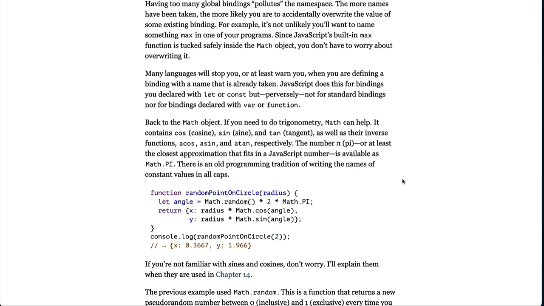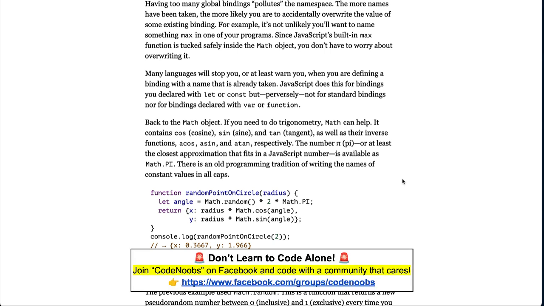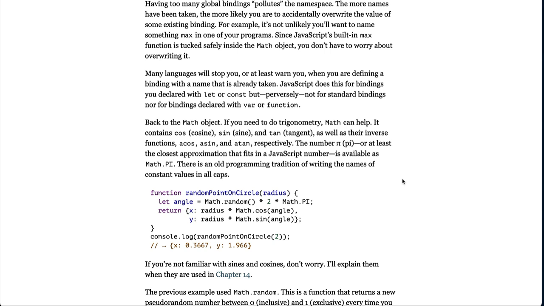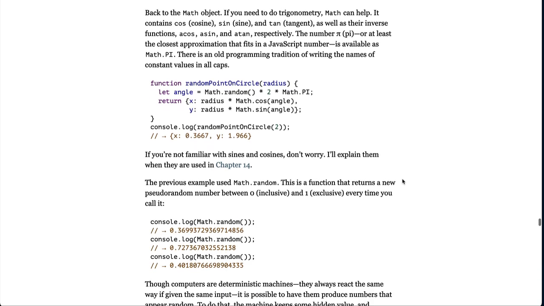For example, it is not unlikely you'll want to name something max in one of your programs. Since JavaScript's built-in max function is tucked safely inside of the Math object, you don't have to worry about overwriting it. Many languages will stop you, or at least warn you, when you are defining a binding with a name that is already taken. JavaScript does this for bindings you declared with let or const, but, perversely, not for standard bindings, nor for bindings declared with var or function. Back to the Math object.